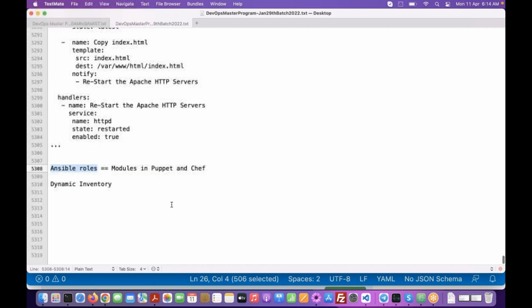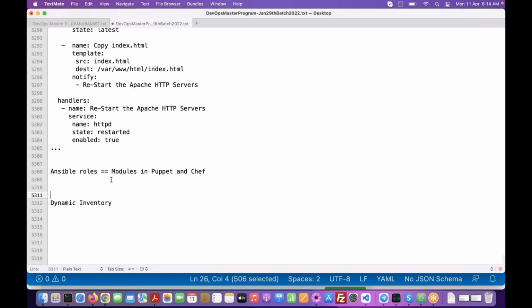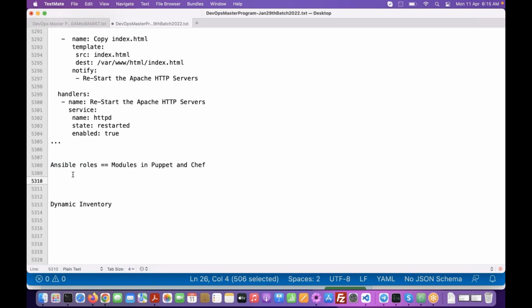Once you want to create an Ansible role, for creating it we are going to use the ansible-galaxy command. ansible-galaxy init. This command is going to create the Ansible role, whatever role name you specify here.